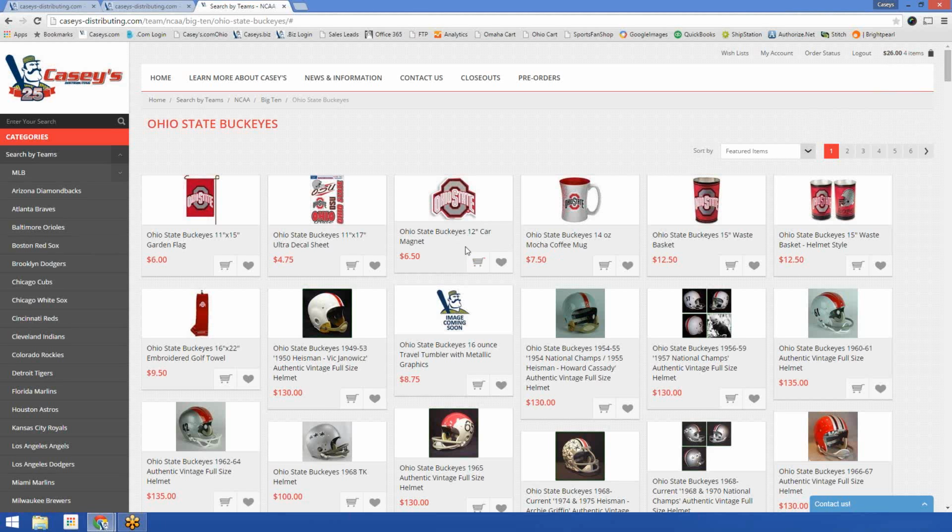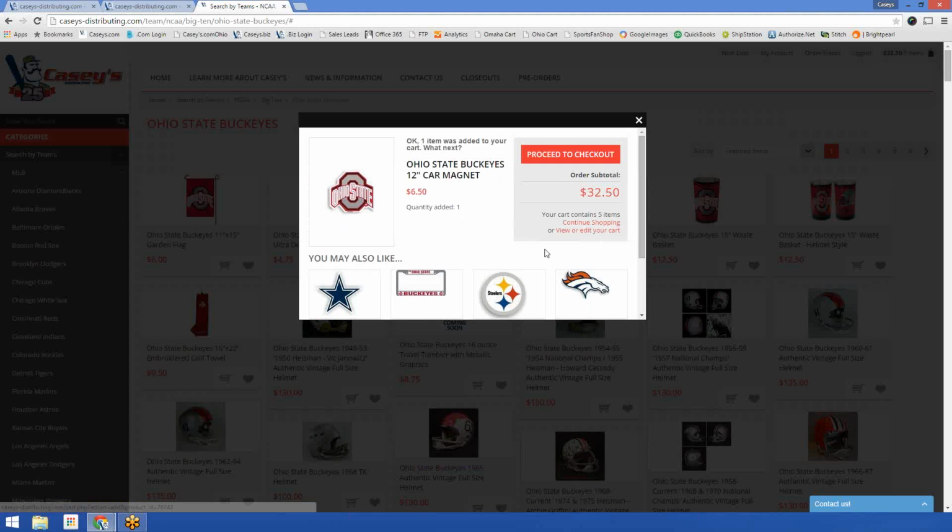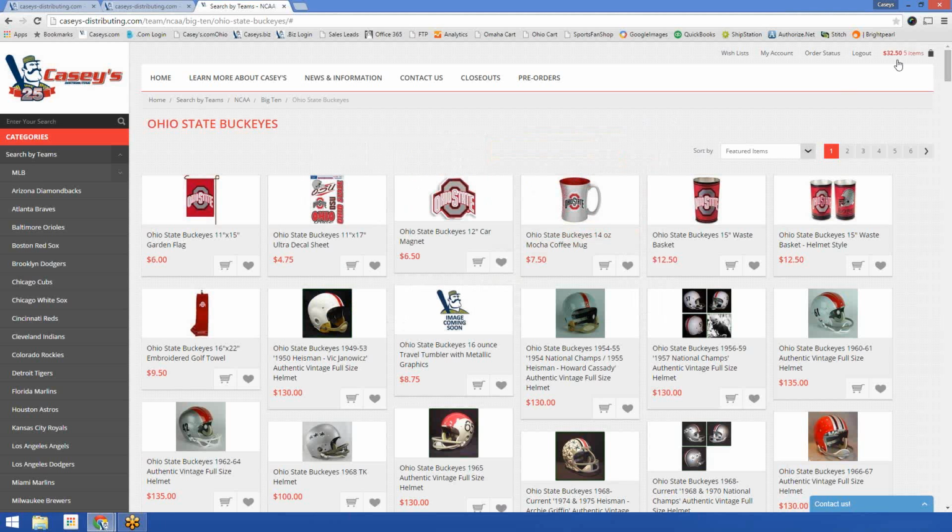A couple other items on this little view here. I just add it to my cart. It adds one at a time, so to buy more than one, at this level I would use the preview button versus the cart button. But you can, from here, continue shopping, and now I've got 5 products in my cart.